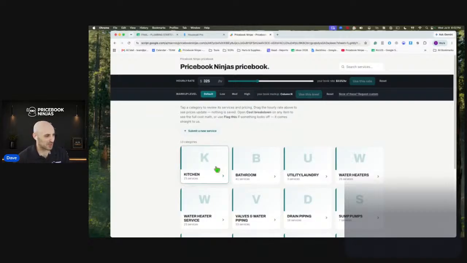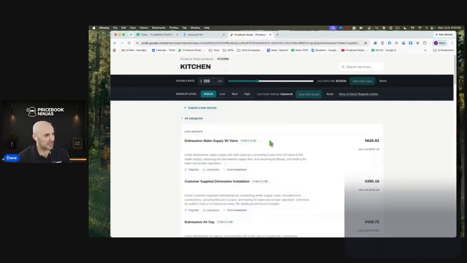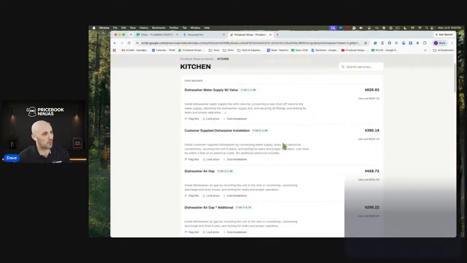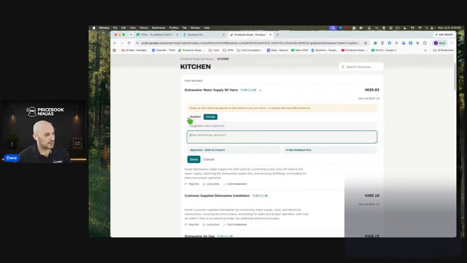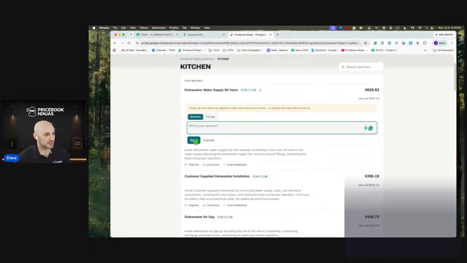So I'm showing you the plumbing. The way it's broken down is just like your categories and all the services in there. We feel it's easier, one list form, and it's something that can be done on your phone. So you can come into the service and everything is editable. You can submit your request, and we have different items here. So it just kind of walks you right through as you want to go and input stuff. So you can change or ask a question, send us a question, and send it to us.